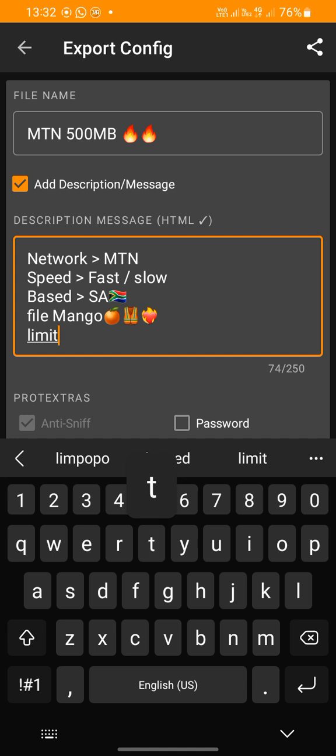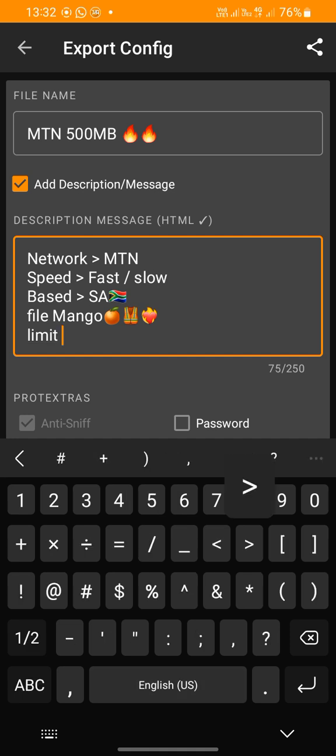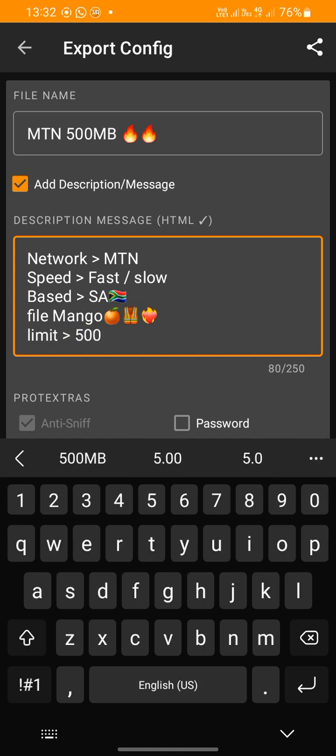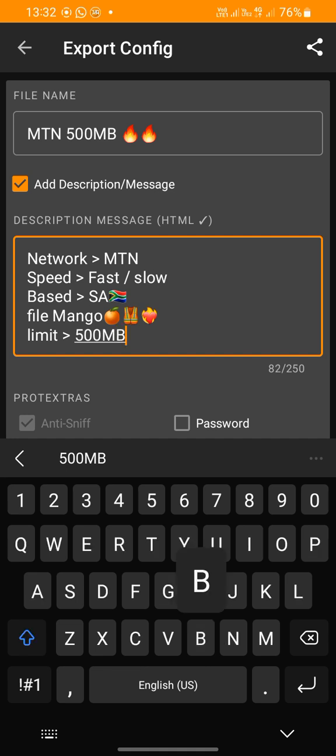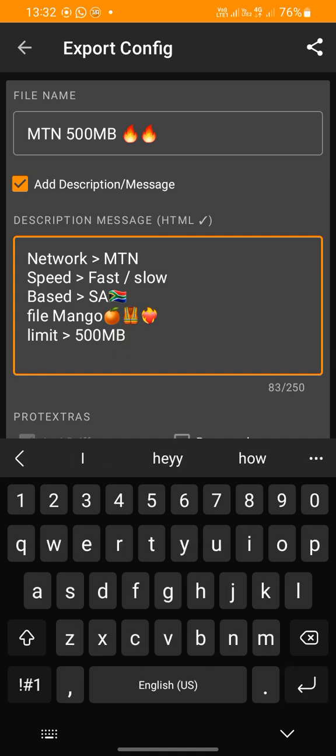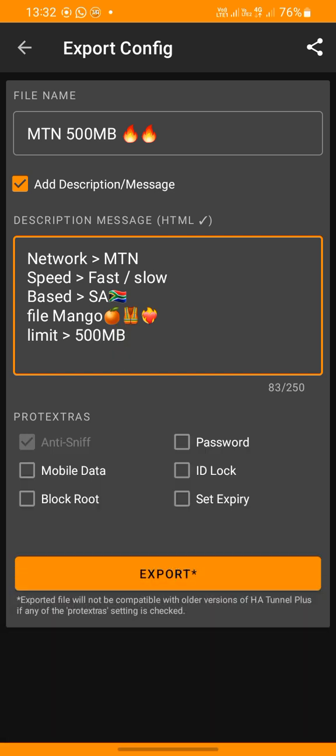Also, don't forget to include the limit, so it can be easier, because some people do not read the title. So it's best that you also include it down there. Now after that, you need to make sure that you enable mobile data. This is very important. If you do not, it's going to save the file, but when you connect, it's not going to connect. So you need to make sure that you enable mobile data.